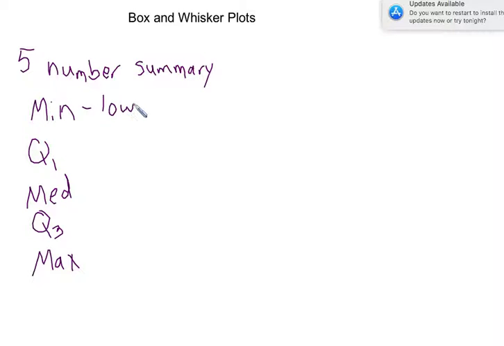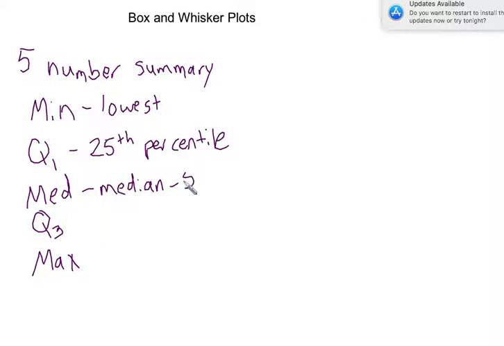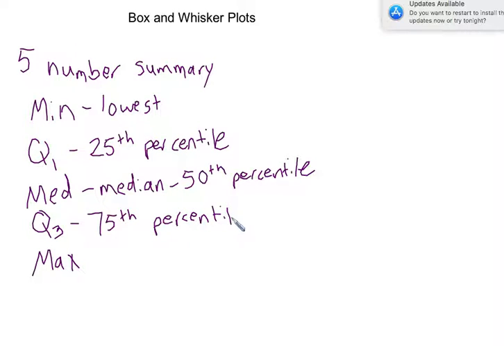And some quick definitions. This is the lowest number. This is the 25th percentile. That means that 25% of your data set is below this number. Your median is your median, okay, which means that it's your 50th percentile. It means that half of your data is below that mark, half of it is above. Q3, as you probably guessed, is the 75th percentile. People also call it quartile, it's kind of the same thing, okay? And maximum is your highest number. And you can see on the box and whisker plot on part A, that is how those are displayed.